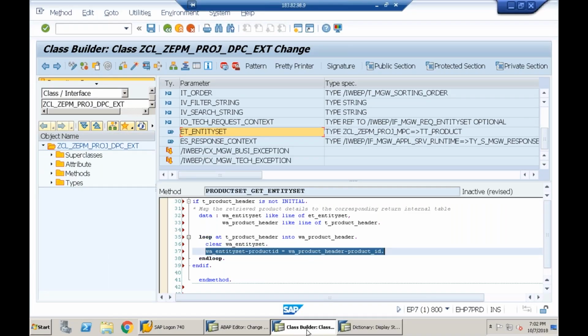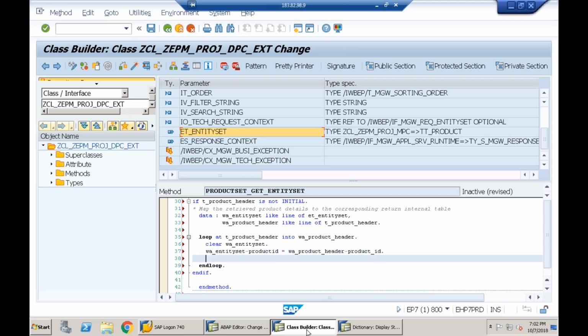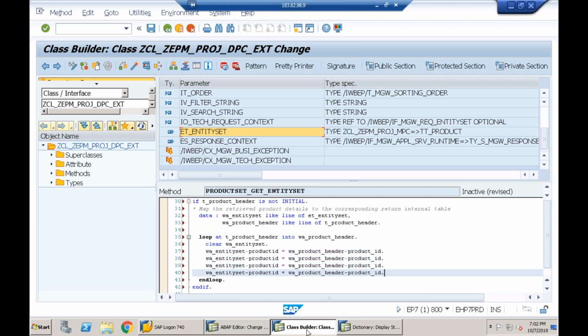Repeat this process for all the 5 fields. The next field in my entity is what? Type code. Here it is what? Type_code. I cannot say move corresponding also because the field names are not same. Okay, type code. Done. Then here it is category.